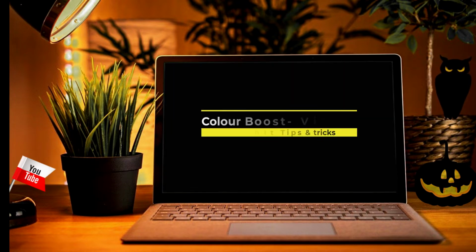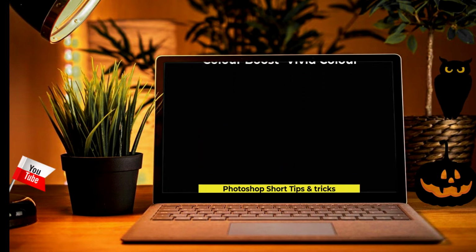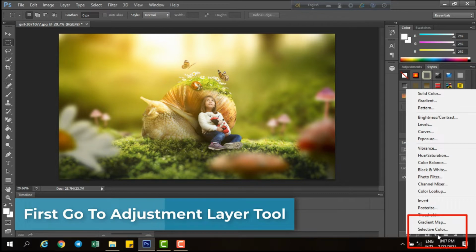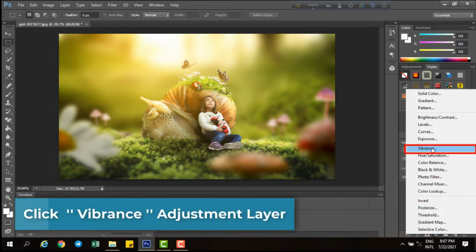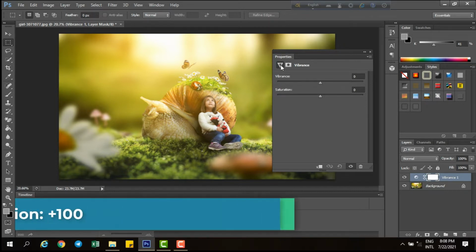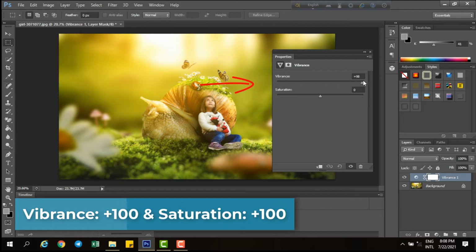So guys, today I will show you how to boost color in Photoshop. You also can save vivid color. So first of all, you have to open a photo and go to adjustment tools. Okay, now select vibrance. Now we have to boost vibrance plus 100 and saturation plus 100.